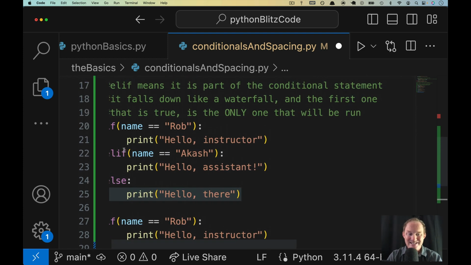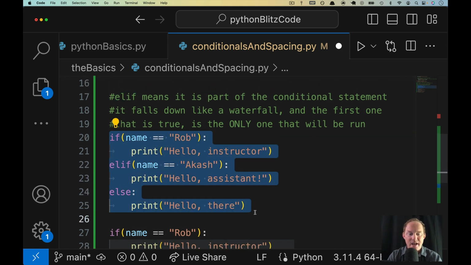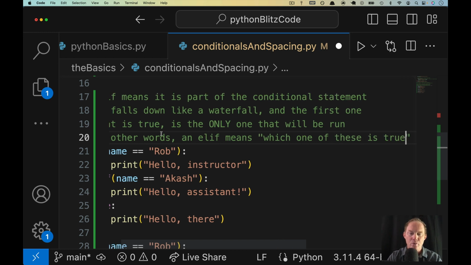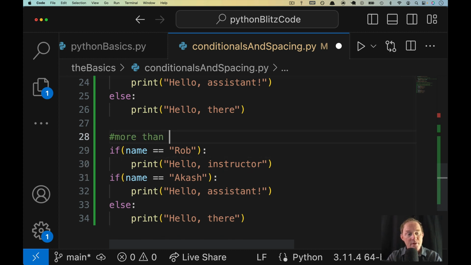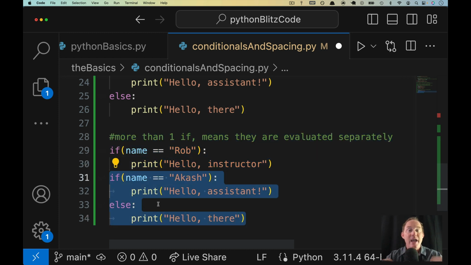Up here, it's different with the elif because the elif is what keeps it tagged to that if. This is one thing. I want you to figure out which one of these is true, so make that note. In other words, an elif means which one of these is true. And I'll put down here, more than one if means they are evaluated separately. Python is going to look at this one and then be done, and then it's going to look at this little chunk here and then be done.